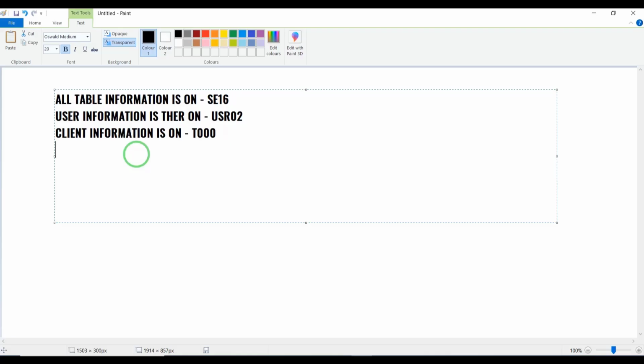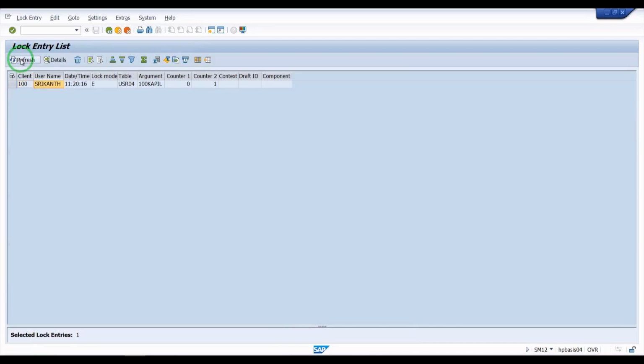You have to remember these two are very, very important tables. If you want to check the table information, you need to visit SC16 first. It is a T code that holds all the table information. If it is about users, the information is available in SC16. And if you select, you can delete.